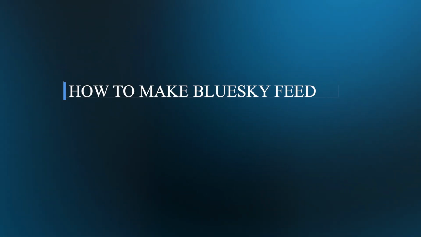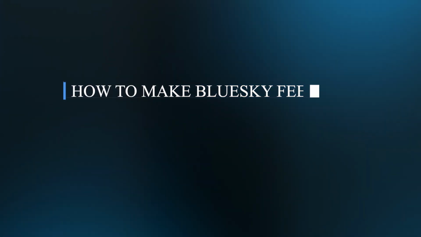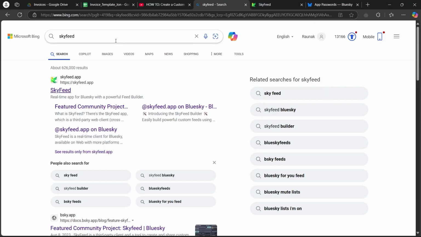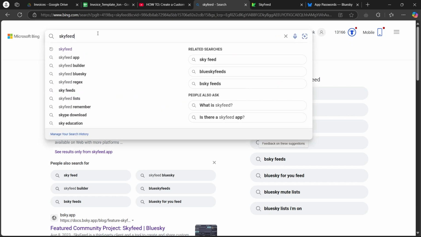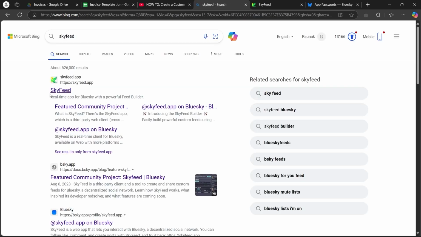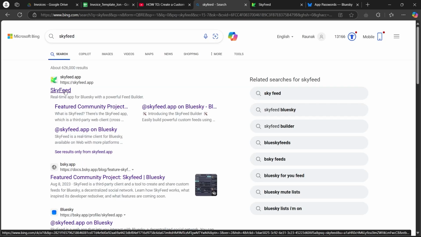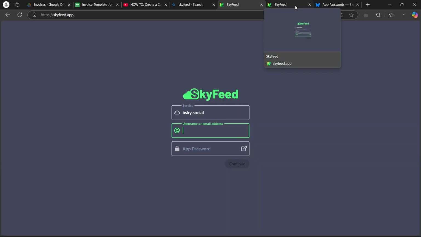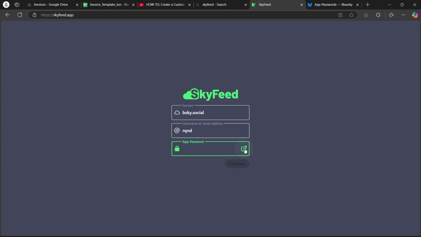Today I'll be showing you how to make a Bluesky feed. So in order to do this, first of all navigate to any browser on a PC, go to the search bar, type in Skyfeed and hit enter. Now click on the skyfeed.app link and it is going to show you this page where you'll have to just enter your username and click on this small icon just after app password.